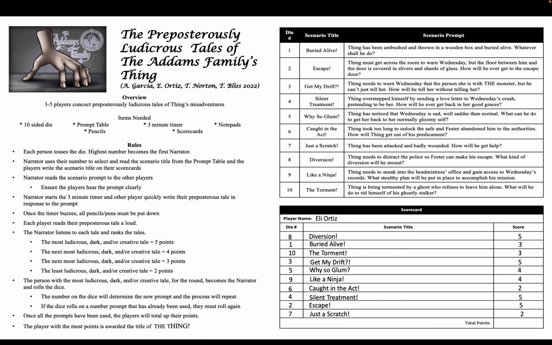Once all the prompts have been used, the players will total up their points. So Eli's points were 38, and if he has the highest points, then he's awarded the title of being the Thing. And so that's how the game would go. And the whole process is trying to build off of each other's ideas, to be really creative and out there with your stories so that you do become the Thing and you can survive any scenario that comes your way. So I hope you guys enjoy the game.